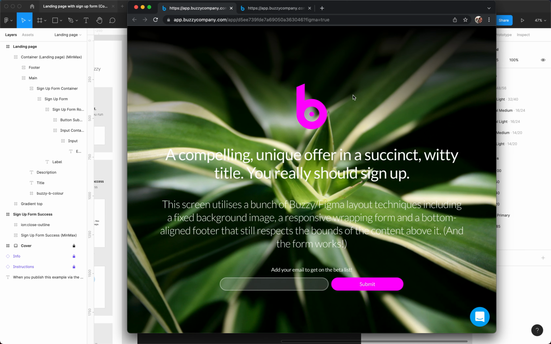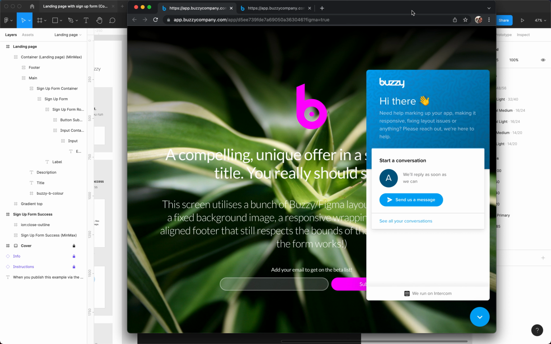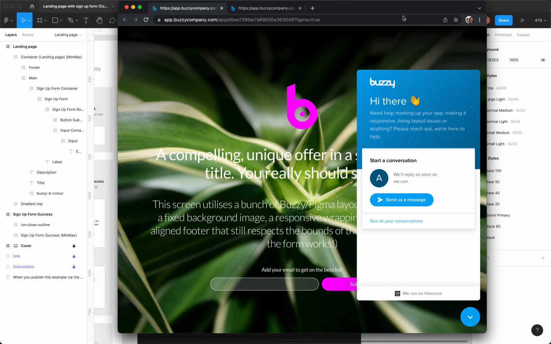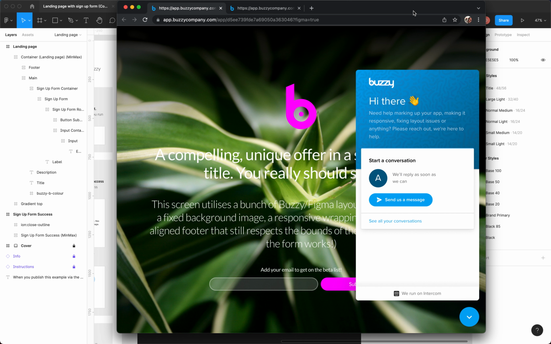One other cool thing you'll notice, we've got this little Intercom chat widget that gets generated when you publish your app. Now that's for you to get in touch with Buzzy if you've got any questions, but even better, you can turn that off or use the settings to point it at your own Intercom chat widget, so you can have a conversation with your own customers. I'll leave a link in the description how to do that.